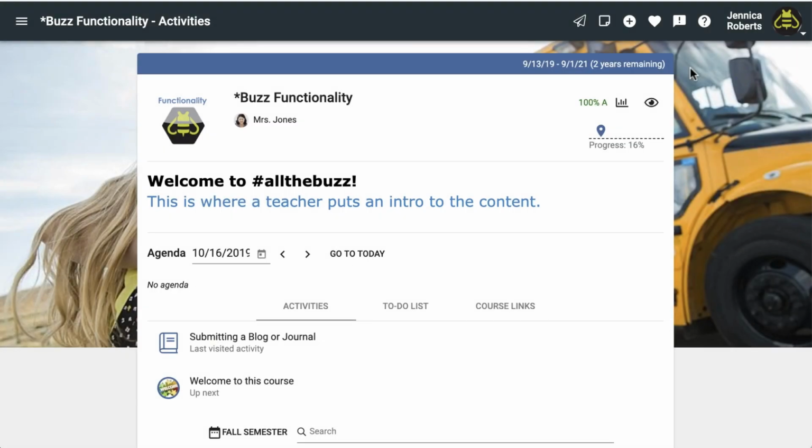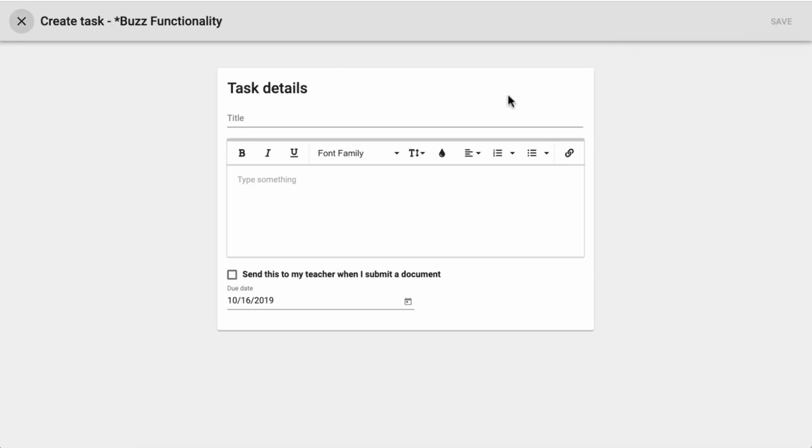To create a task for yourself, click the plus button in the toolbar. If you don't see this, your teacher may not have assigned the tasks enabled for this course. Go ahead and click Create a Task. This is going to show up in your to-do list.